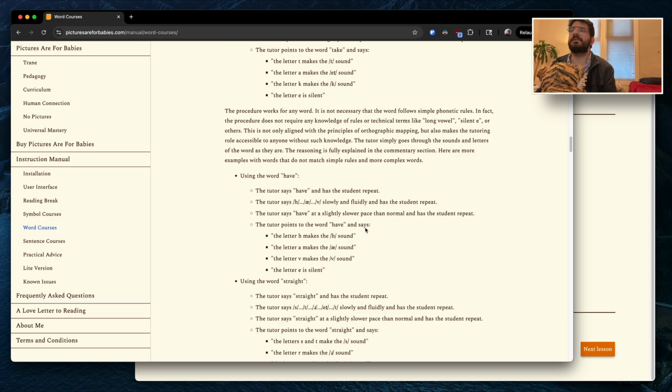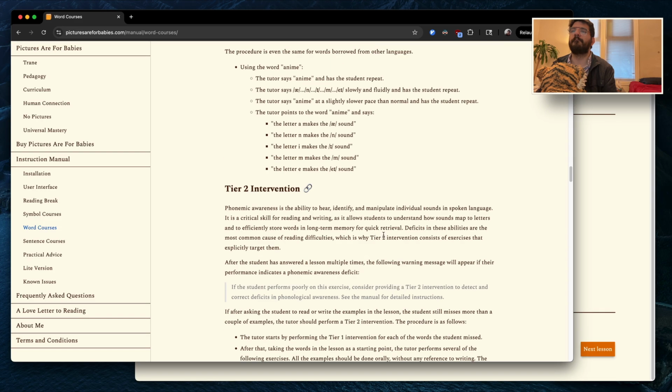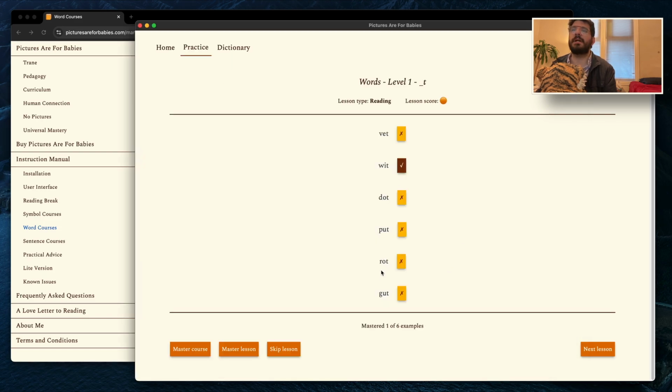So tier 2 intervention, oh, one more thing I forgot. When you do the mapping, at the beginning they might not know the letter names, so that's okay. You can say this letter makes the sound R, this letter makes the sound O, and this letter makes the sound T, right? So yeah, that's pretty much it. And in the beginning, you have words that are very simple, so it's okay to just use this sort of pointing style.